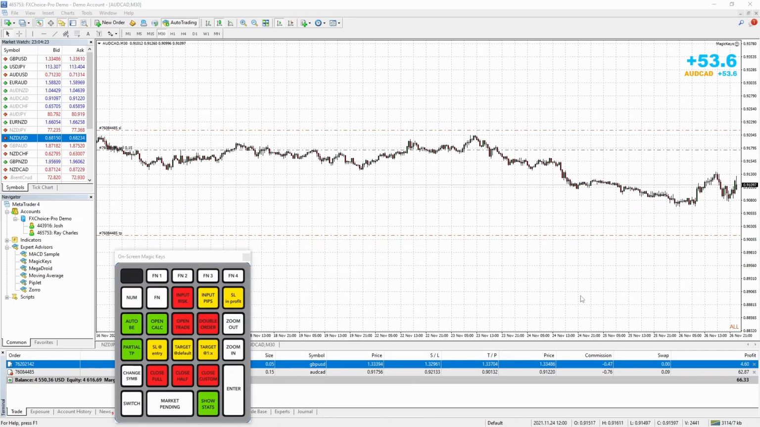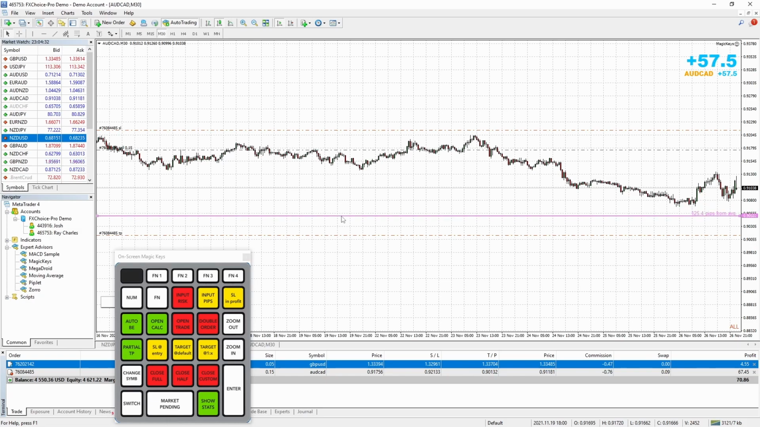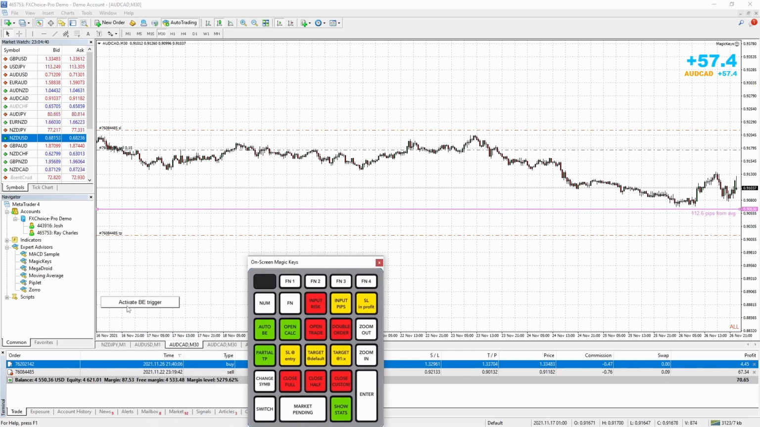The next feature we're going to be looking at is the auto break even button. So I'm going to hit that. And this is another line similar to the partial take profit button where we can set its positioning. And how it works is if price comes to it after we've set it. The way that we set it is activate break even trigger. We just toggle this button like that, and when it becomes dashed, you know it's live, and then you hit it again and it comes off.